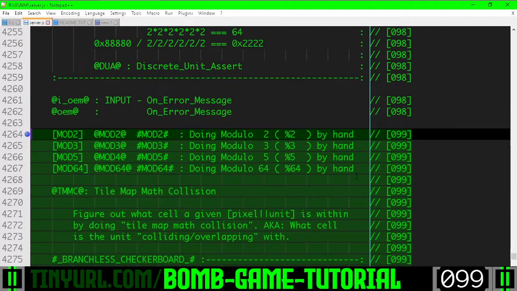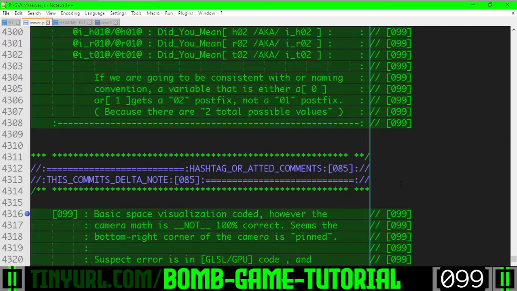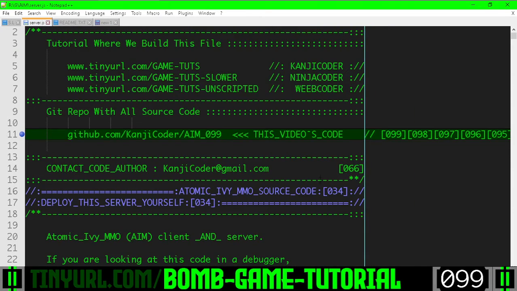We have some other notes here, but we don't have time to go over them. You're going to have to check out the code yourself if you want to understand.